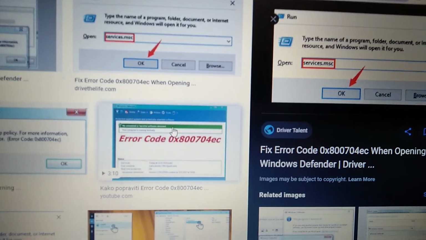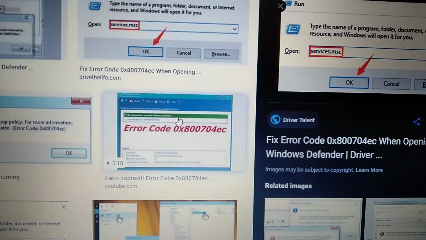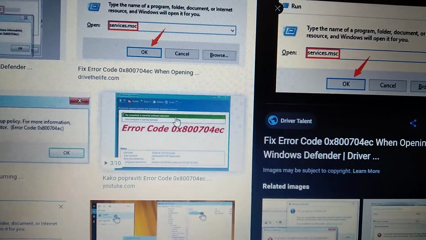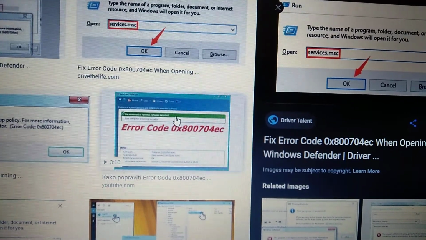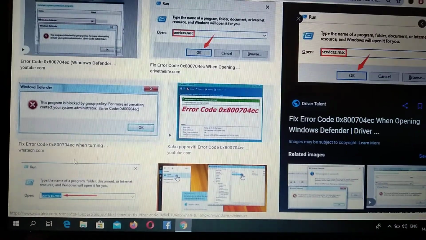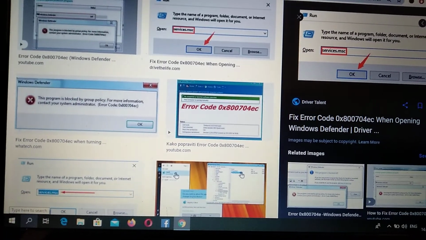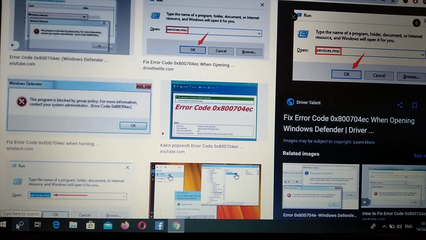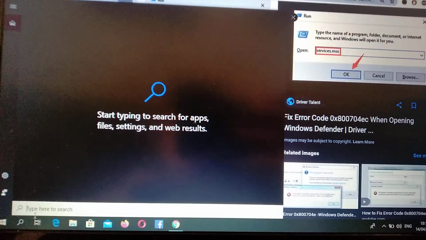Hello dear subscribers, today I will tell you how you can fix your error 0x800704ec. So how can we fix it? First we need to open our search tab. This error is with Windows Defender. So how can we fix it?